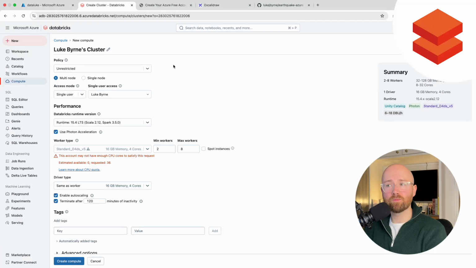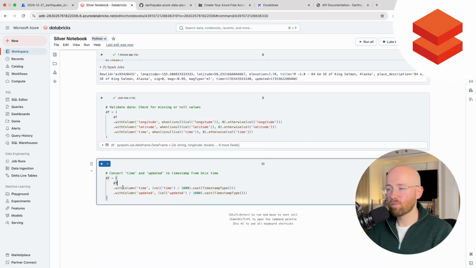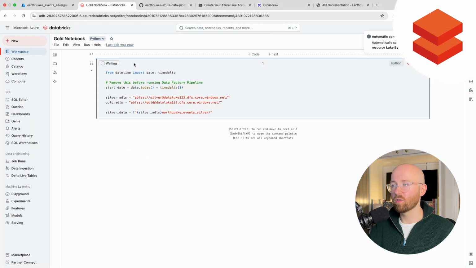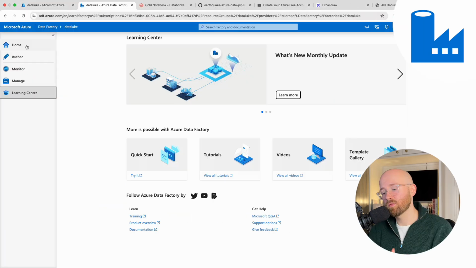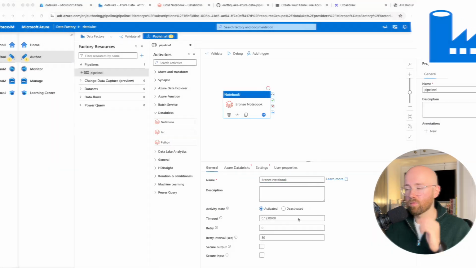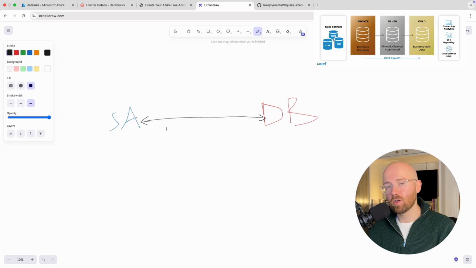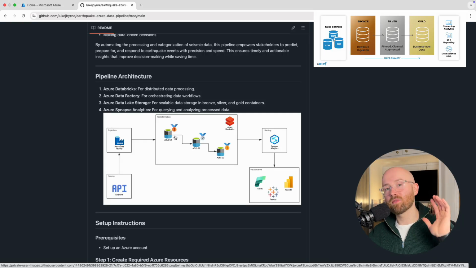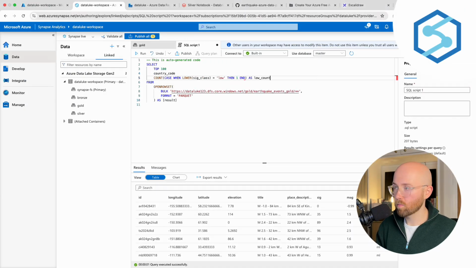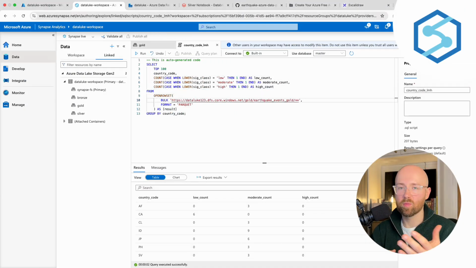We're going to look into Azure Databricks for distributed data processing and transformations, Azure Data Factory for orchestrating data workflows, Azure Data Lake Storage for scalable data storage in bronze, silver, and gold containers, leveraging Medallion architecture, and Azure Synapse Analytics for querying and analyzing processed data. And I'll also show you at the end a little on how to use Power BI so that you can really visualize and understand this data. Now, let's get into the video.